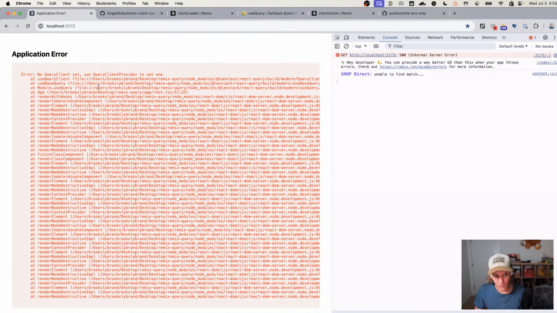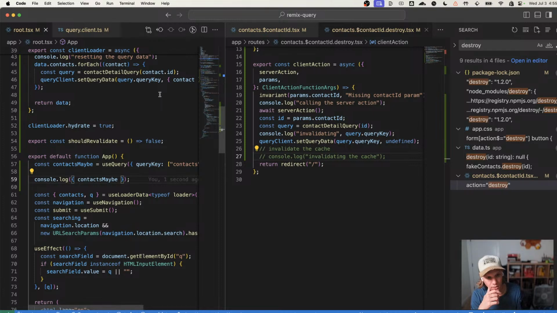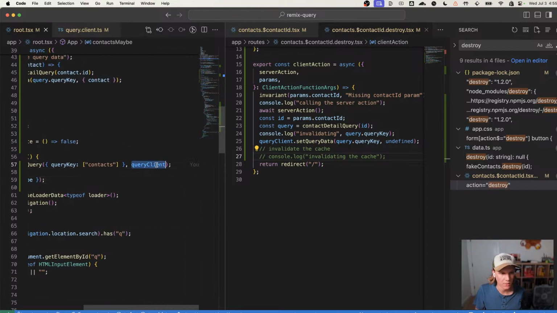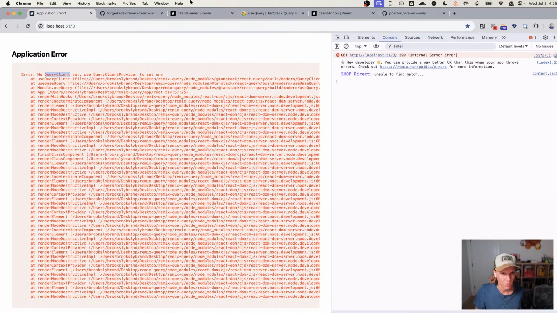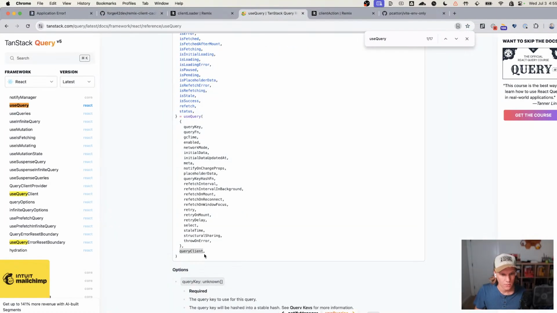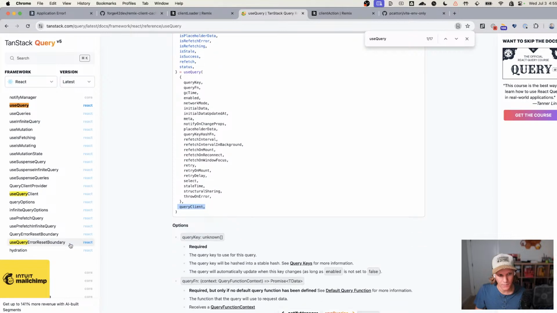So that blew up. No query client set. Use query client provider to set one. I thought I could just pass this in. Is that incorrect? They're making it look like I can just pass a query client in as an option.